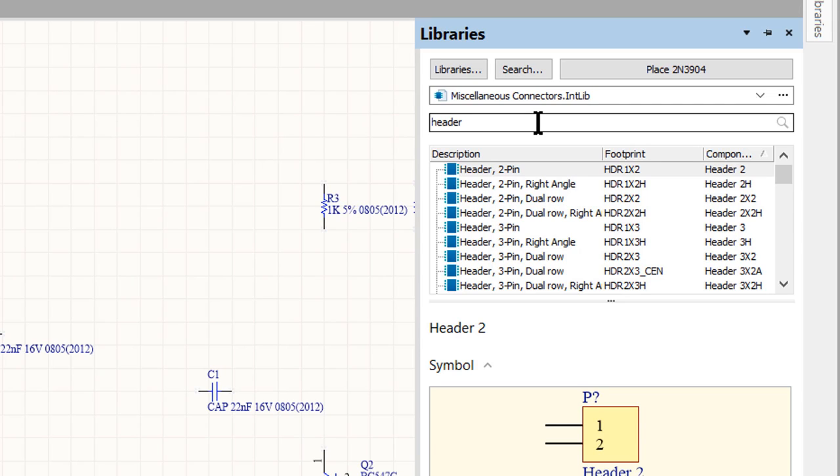Note that the wildcard is not used for this search, as you're only searching for components that start with the string header. If the wildcard is included at the start of the search string, all components that have the string header anywhere in their name or description would be returned. We're going to go ahead and select the header 2-pin from the list, and then we can either click the place button or drag and drop it out.